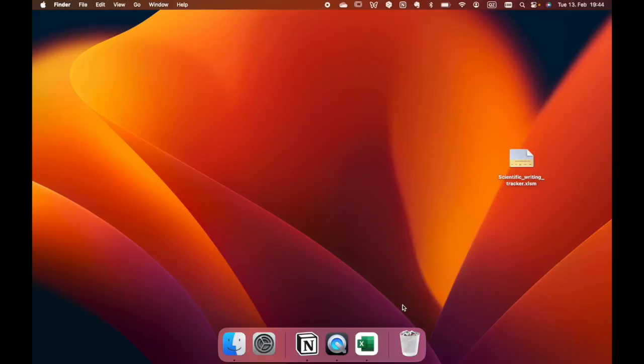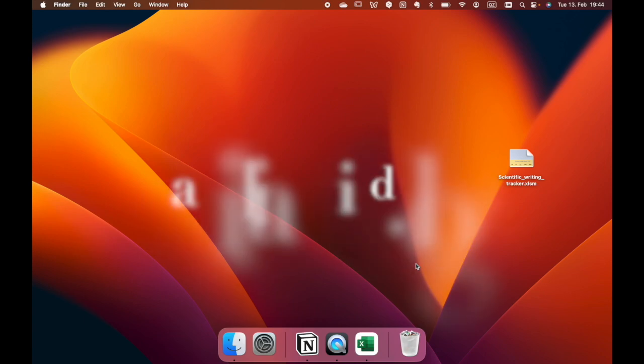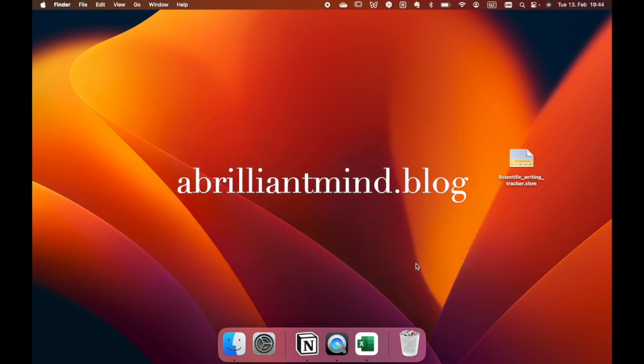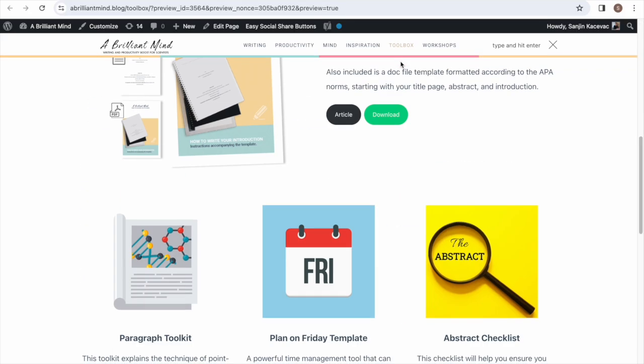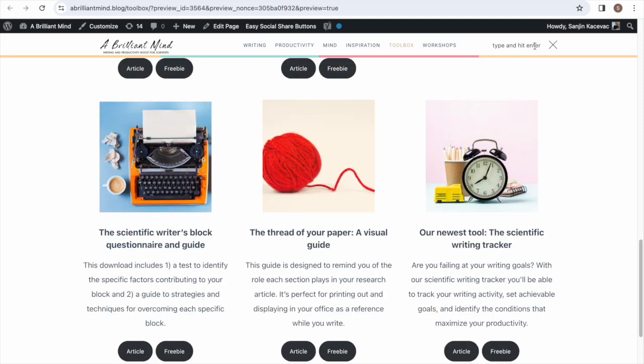And today I would like to introduce you to my new baby, the Scientific Writing Tracker. The Scientific Writing Tracker is a self-awareness tool that brings structure to your writing and enhances its efficiency. You can download it on abrilliantmind.blog. You will find it in our toolbox, or you can search for it in our search box.